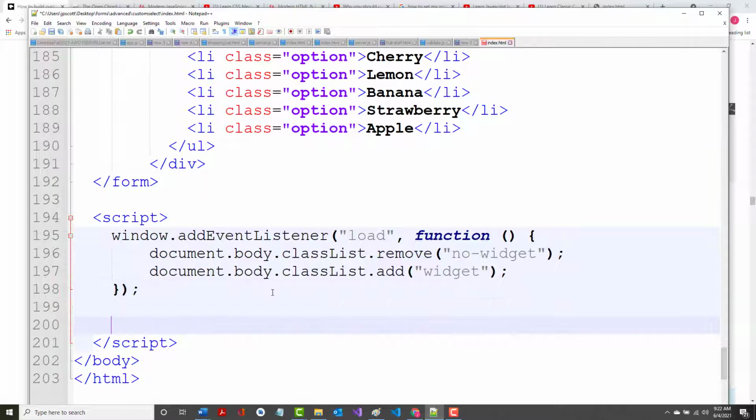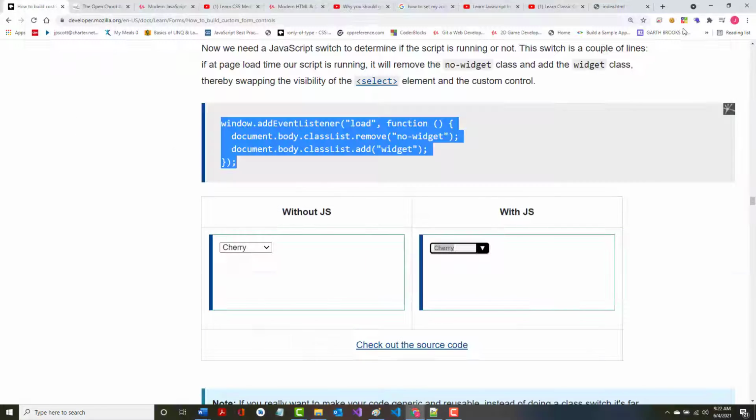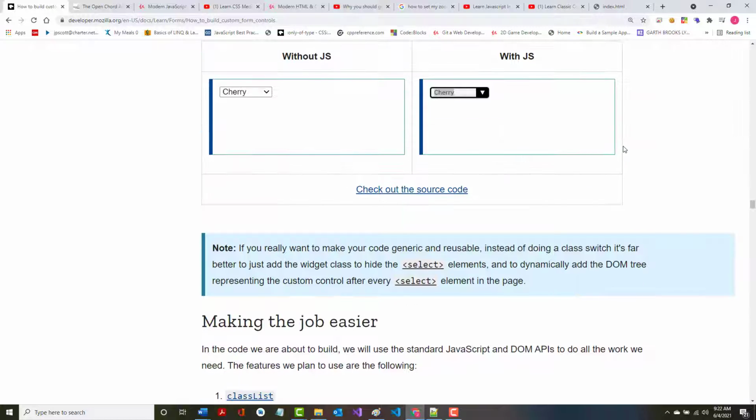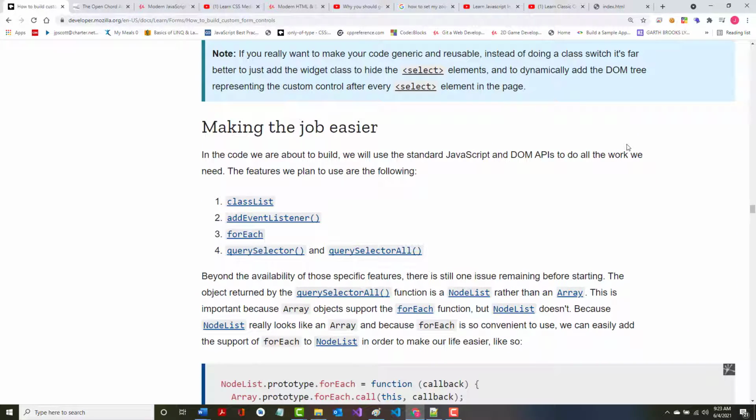If you really want to make your code generic and reusable, instead of doing a class switch, it's far better just to add the widget class to hide the select elements and to dynamically add the DOM tree representation. But again, that's fairly complex stuff.